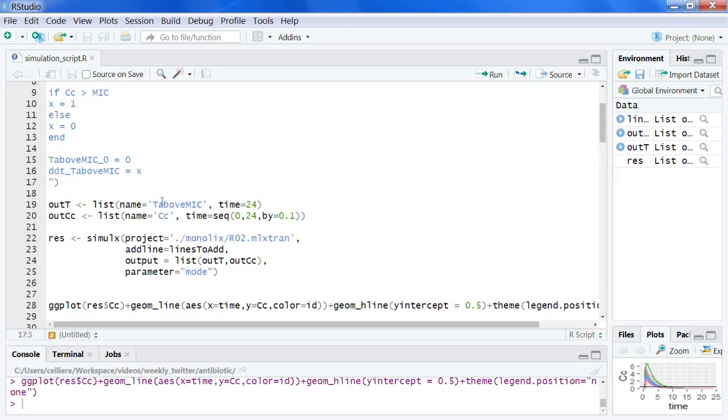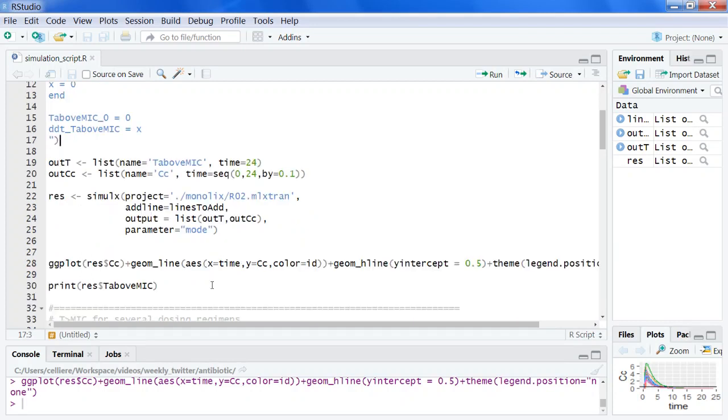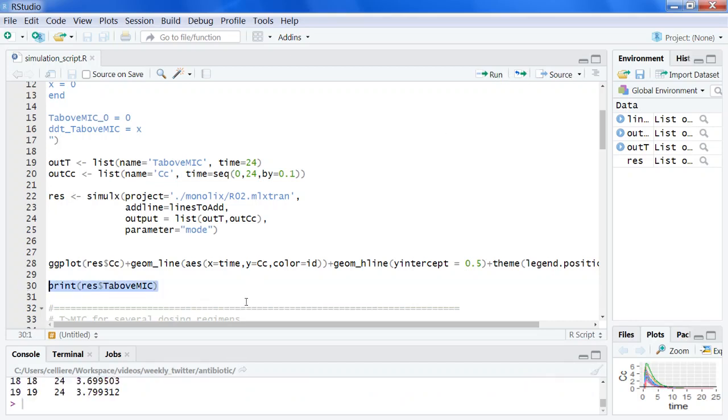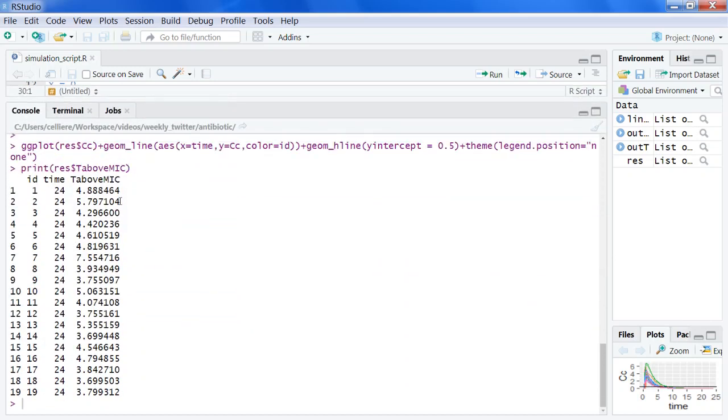The value of the time spent above the MIC is stored in another field of my res output, and I can print it to the console, for instance. And here I see for each individual of the dataset the time in hours during which the concentration was above the MIC. Actually, for erythromycin, the target time above MIC cannot be achieved with a single dose.